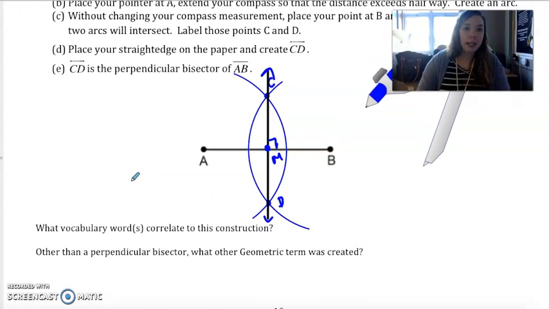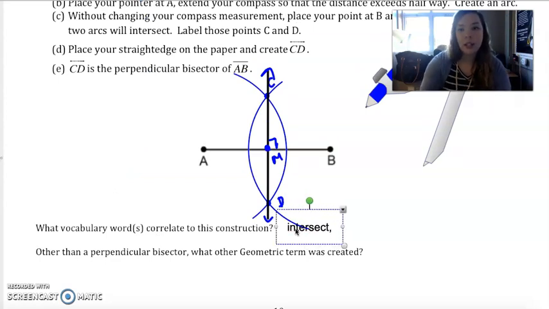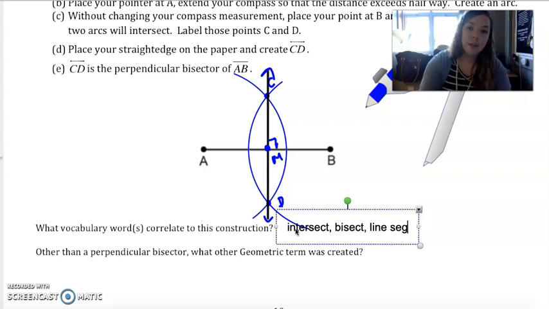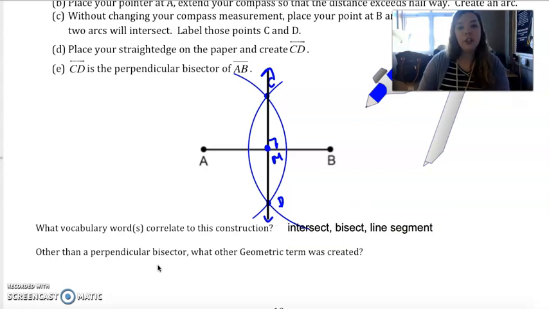Same steps. What vocabulary words correlate to this construction? So we have intersect, we have bisect, we have line segment, and so on. Other than perpendicular bisector, what other geometric term was created? We also created a midpoint. Okay, and that midpoint divides AB into 2 congruent sections.